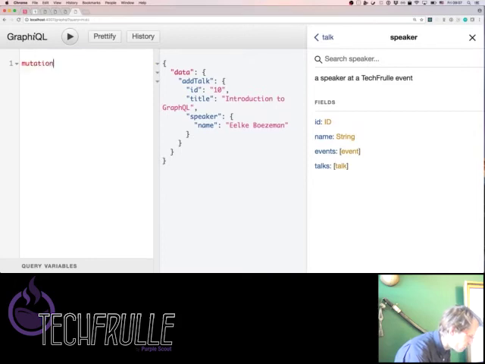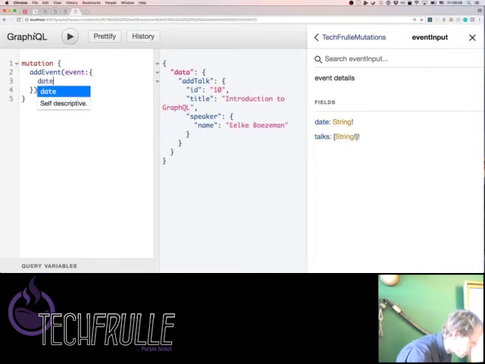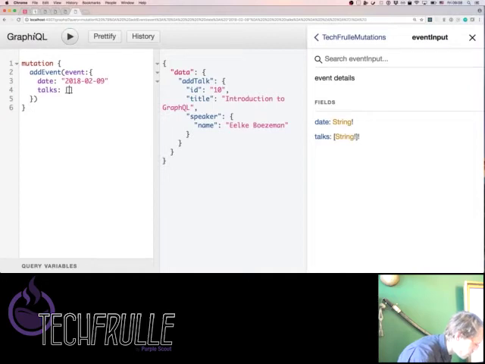Now the last one, adding an event. It takes an event. I know that, but what exactly it looks like, I keep forgetting. So that's kind of handy. You can just see it here. Event input. It takes a date, 18, and talks. Thank God we listed the ID.